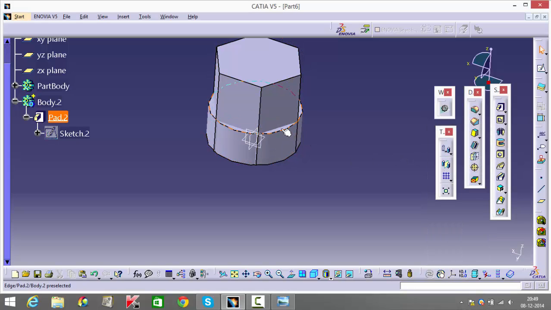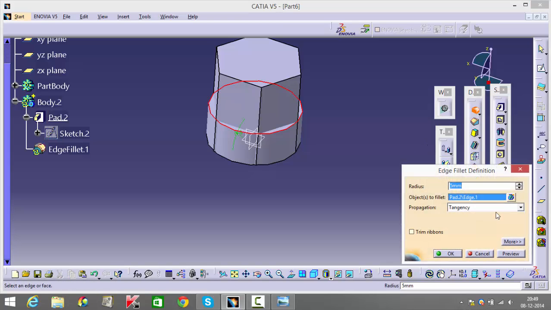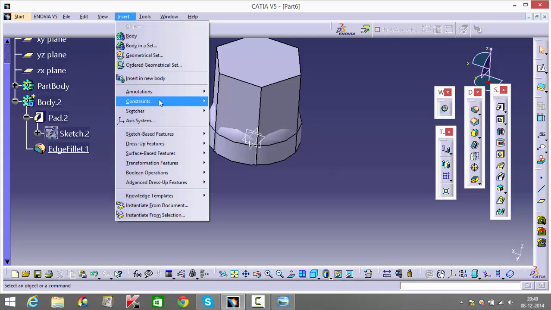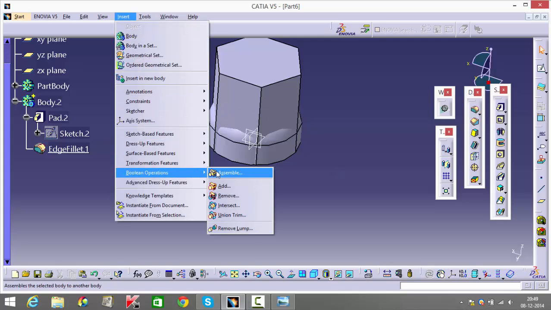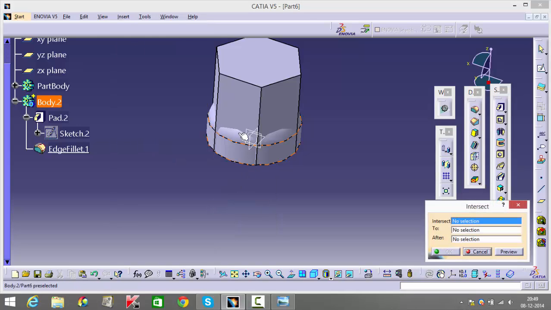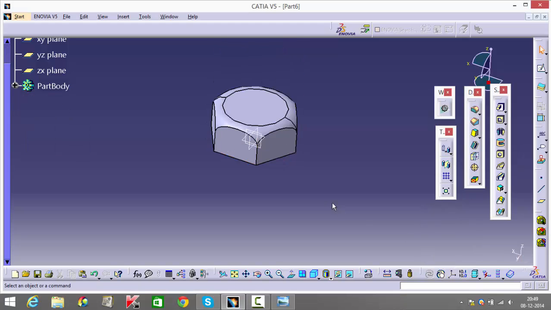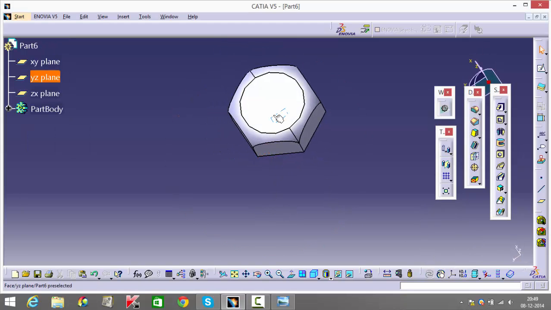You'll get this. What I'm quickly going to do is give an edge fillet of about 2 or 3. 3 is fine. The amount of edge fillet that you give will determine the curvature of the bolt head. So you're going to get two options like this: intersect and what you're going to intersect it with. You're going to select this for your intersecting and intersect it with that. Just press OK and you'll get your bolt.